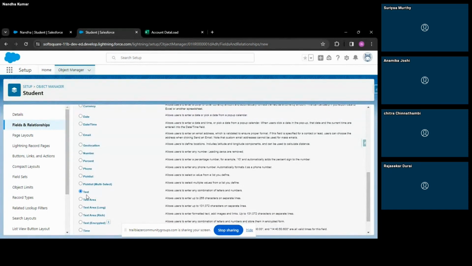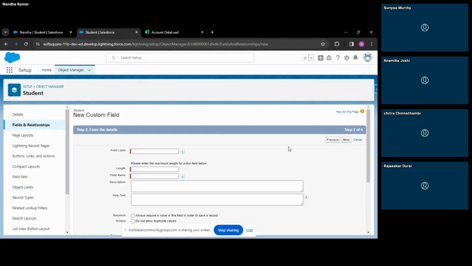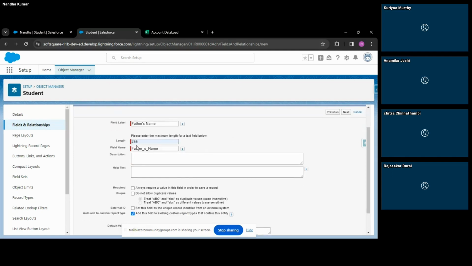So I'm selecting my custom field data type as text, and then here you can give the label. So I'll give author's name, and here you can give length as 255 characters. That is the maximum character limit you can give for this text data type. So I'm giving the maximum of 255. And here you can edit your label's name as well.